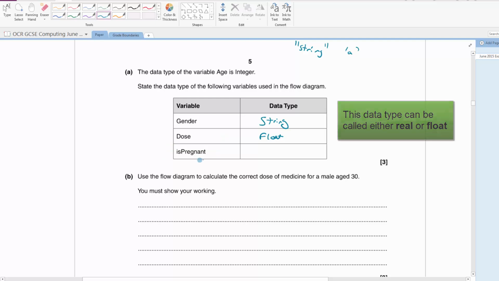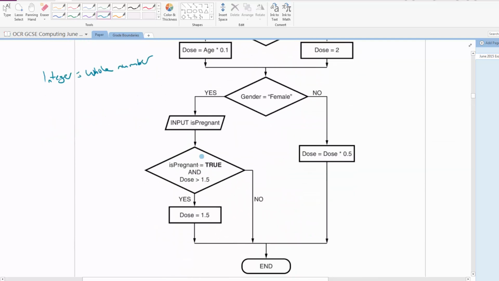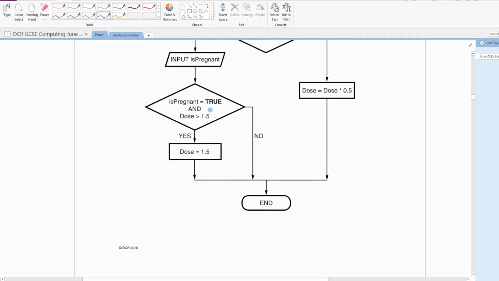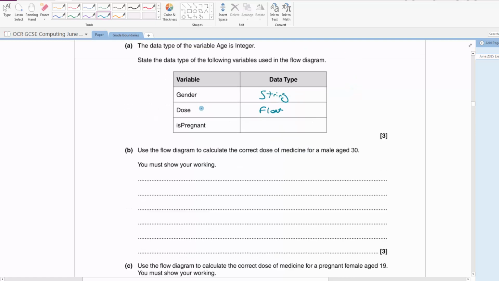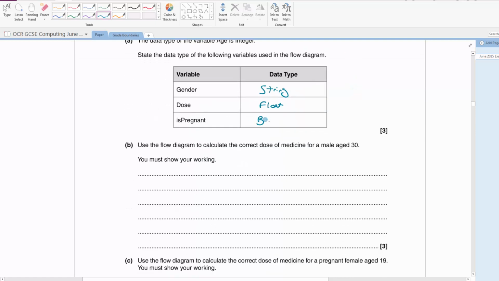And is pregnant. Again, we look for clues in the flowchart. Is pregnant is written here, equaling true, so this is going to be either a true or false value, and those are Boolean values. A Boolean value is either true or false, and we tend to write it in capitals, either TRUE or FALSE. So this is going to be Boolean, and that's all we need to do.